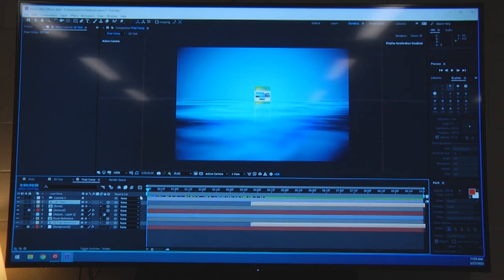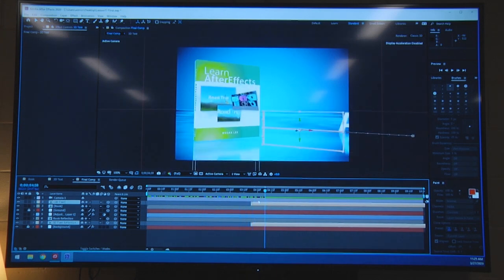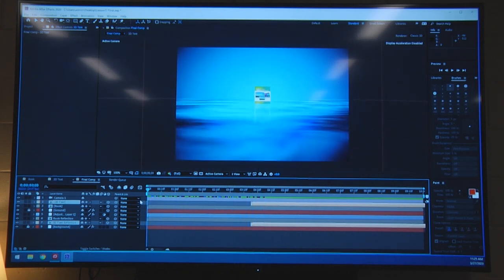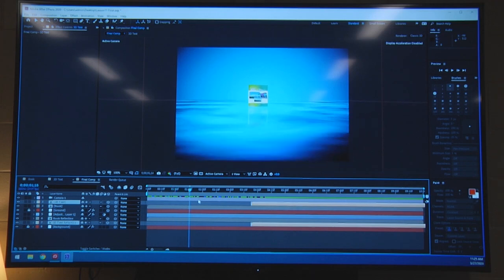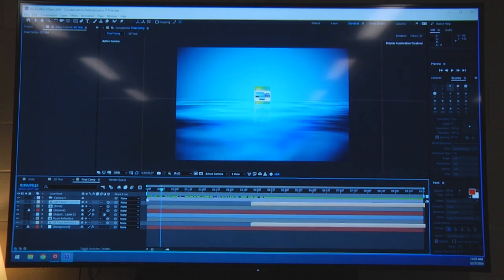Okay, so there's our basic camera move. And again, we could do all kinds of things with the camera, but that's pretty cool, right? Just to be able to move through space, see those perspective changes happening. This is a fun thing to play with. Okay, we're going to save that, and we're going to start messing around with some light layers now.